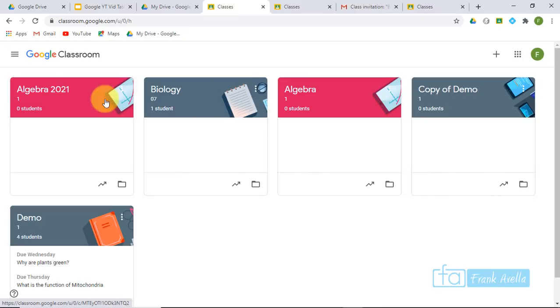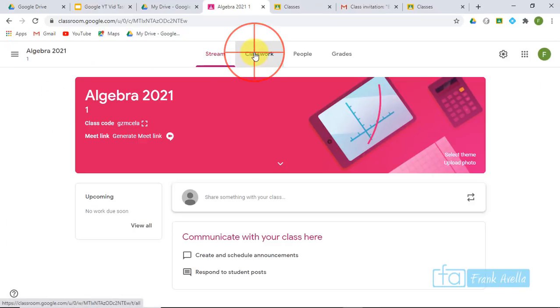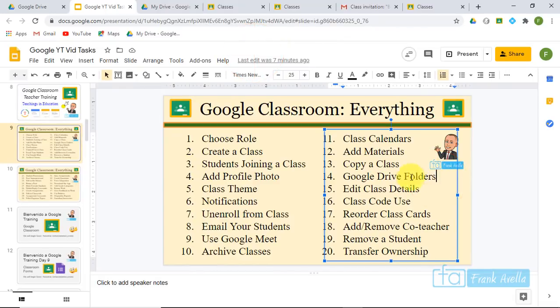And here's your copied class. It should have the same amount of assignments, the same classwork. Okay, next up, we're going to explore the Google Drive folders. Now, each specific classroom creates a folder in your Google Drive where you can access all the assignments and files and things like that. And they actually do a very good job of keeping it organized. So we'll take a look.